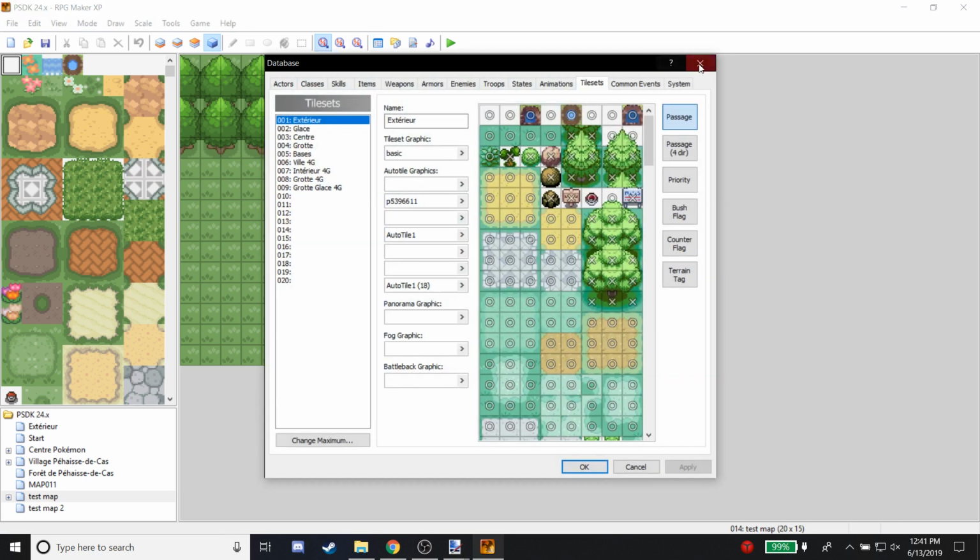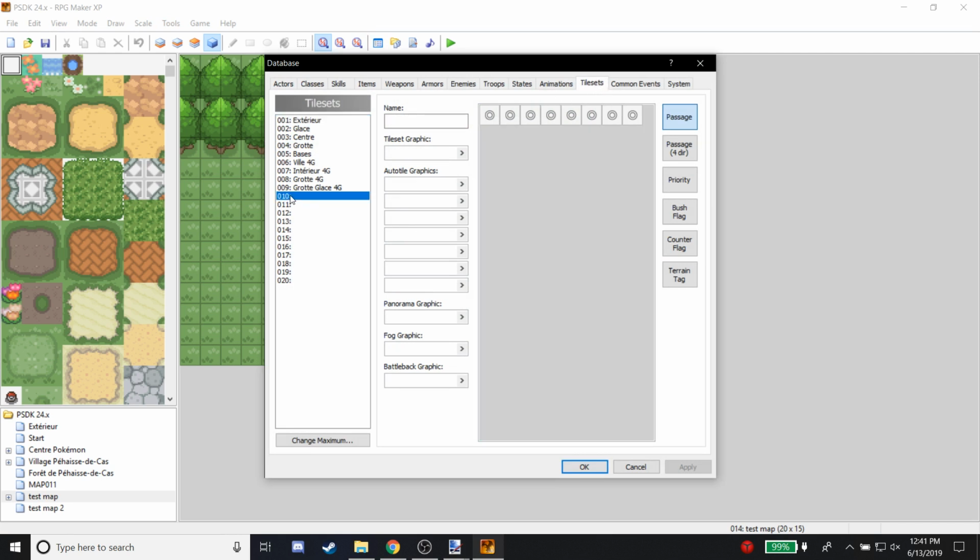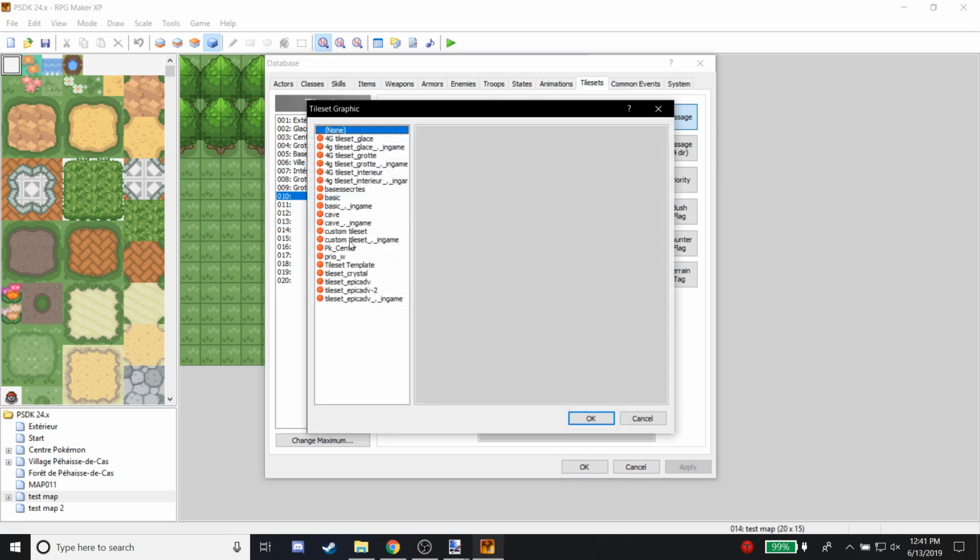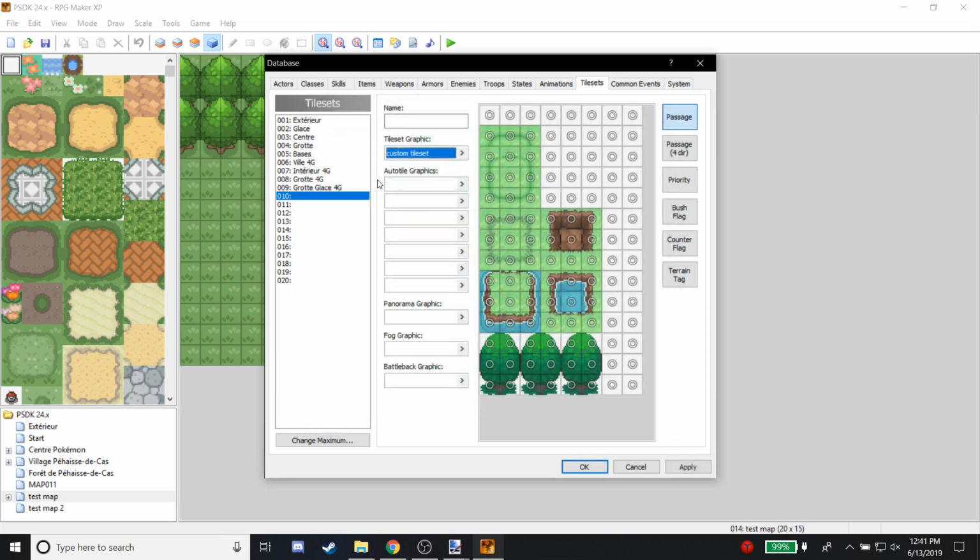We're going to open up our database right here, and we're going to make sure that we're in the tilesets tab. And then we're going to go on 10 because that's the first empty one. You can technically do 20, you can do 13, you can do whatever you want, it doesn't matter. And then we're going to click on our custom tileset image, and then we're going to go to the name, and we're just going to name it custom tileset again. Very simple, very easy.